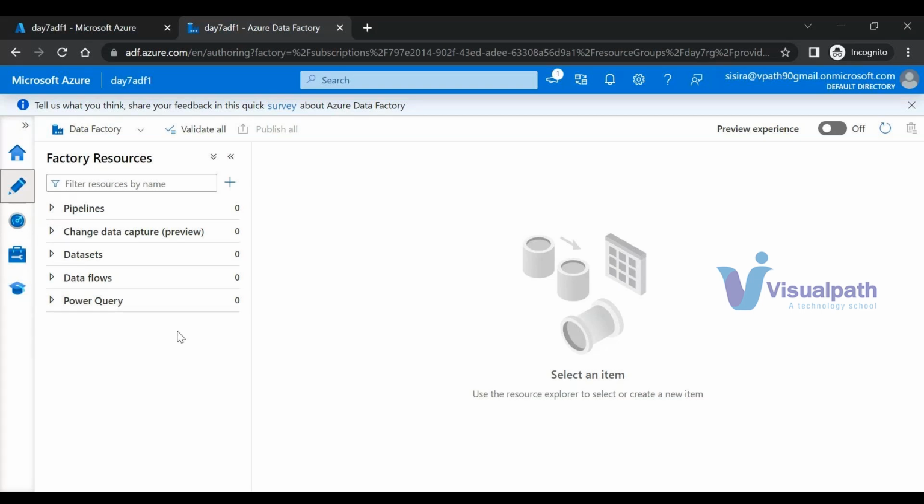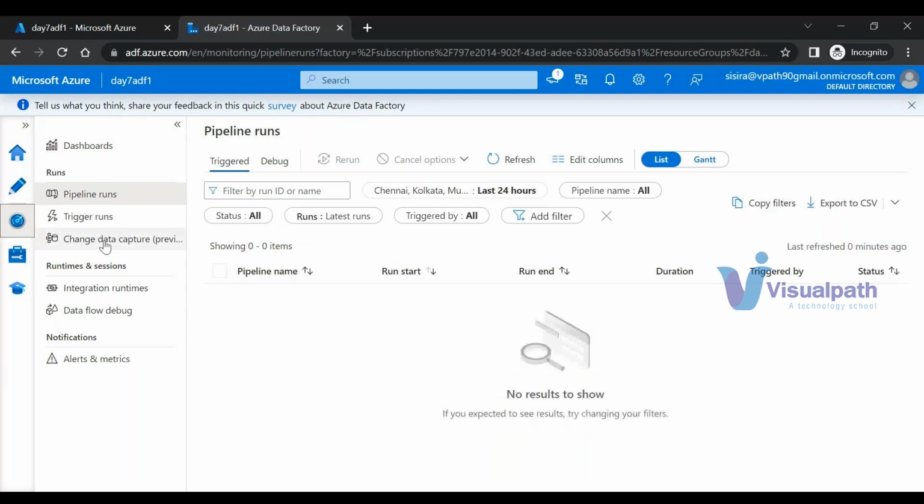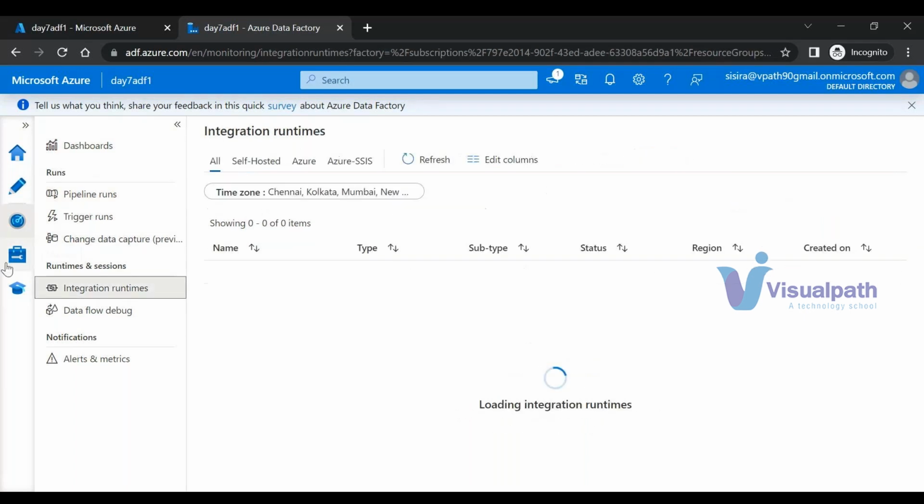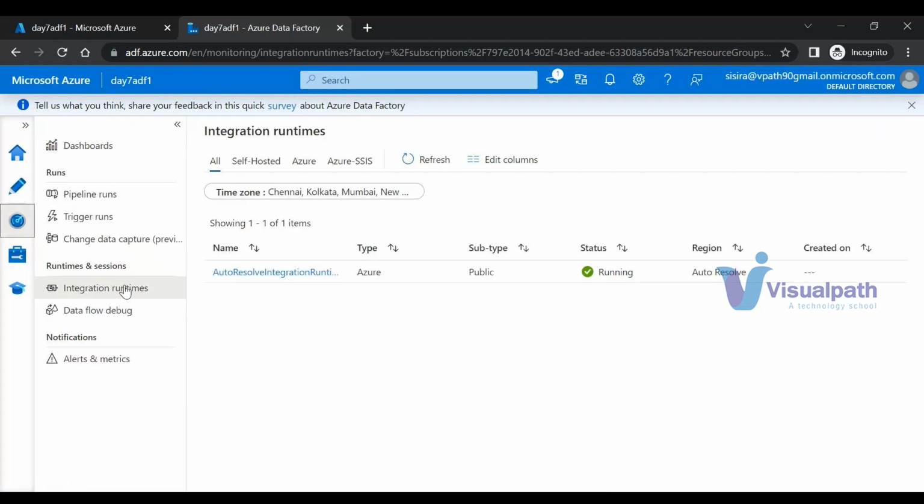Under this monitor tab, you will be able to see integration runtimes. In the manage tab also you will have integration runtimes. What we have done is we have just launched our Azure Data Factory. If we see under integration runtimes, you are able to see this auto resolve integration runtime. We have not created any integration runtime till now. As soon as we launched our Azure Data Factory, we are able to see this auto resolve integration runtime.